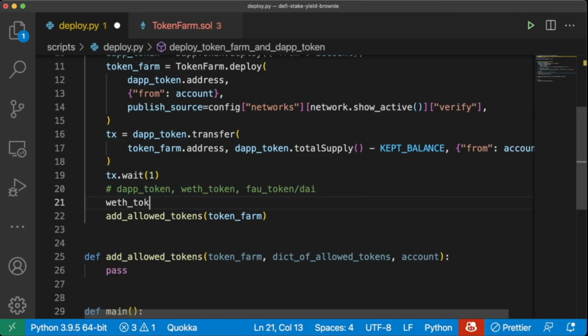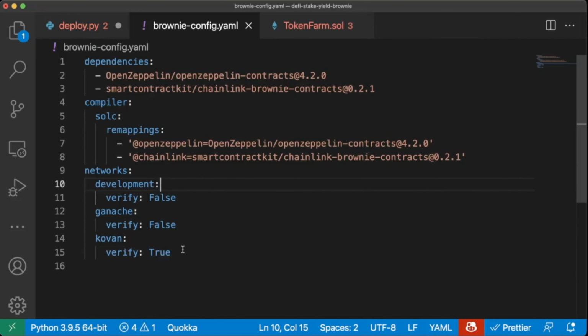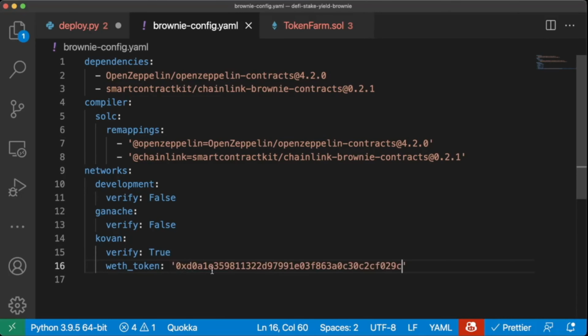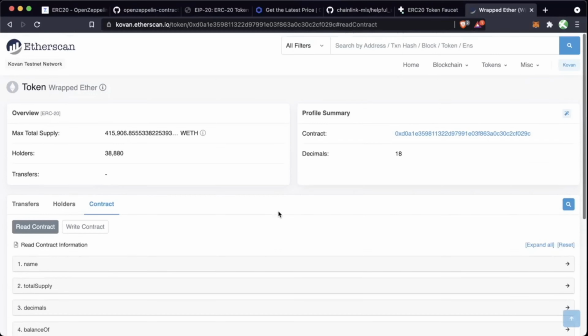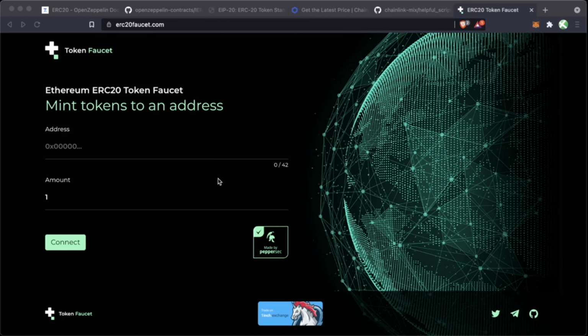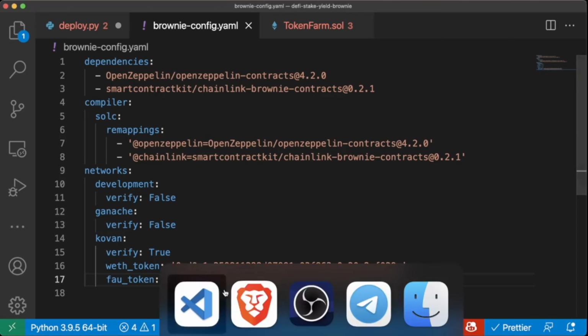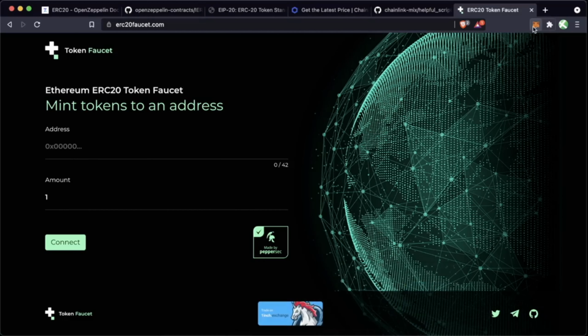WETH token, what we can do in our config is we can actually add those addresses here. So for Kovan, the WETH token address is going to be this right here, which again, you can go check this out and you can find it on Etherscan. You can write your own if you want. We're just going to use this already deployed one on Kovan. FAU token, which is going to be this token here, which I know is going to be this address right here.